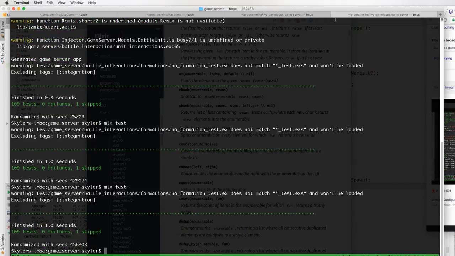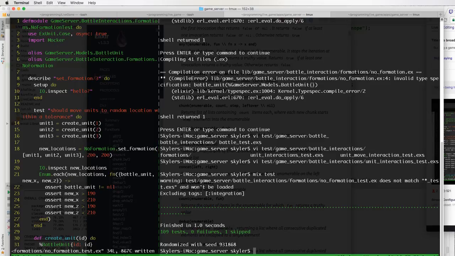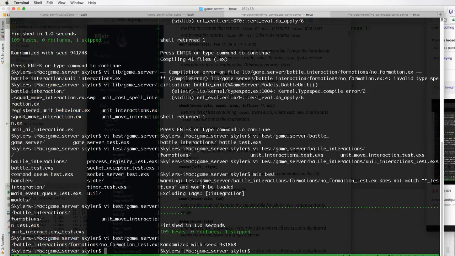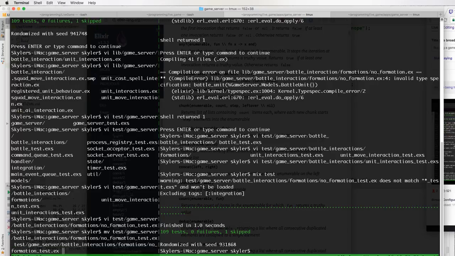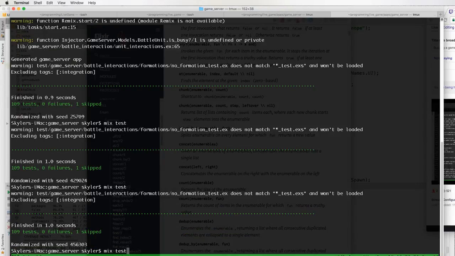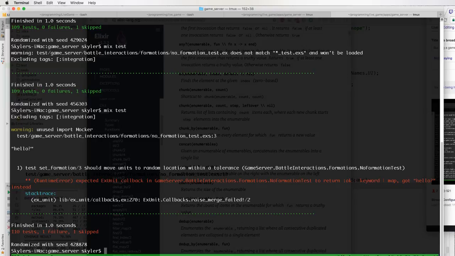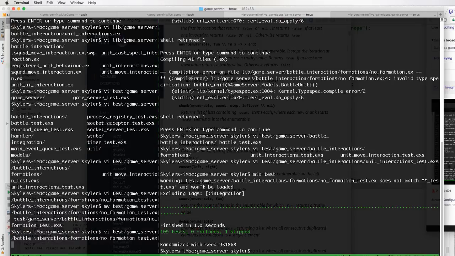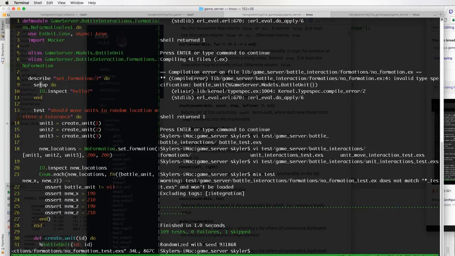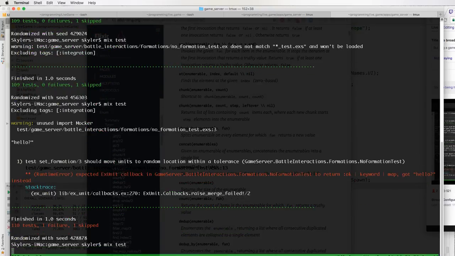All right, so looks like the no formation test does not match test EXS. Oh, okay, so that's the problem. So let's go back here. I'm going to move to test game server battle interactions formations no formation EXS. And here we go. So this setup doesn't make sense for now, so let's take that out.